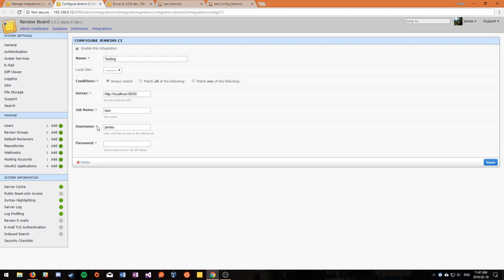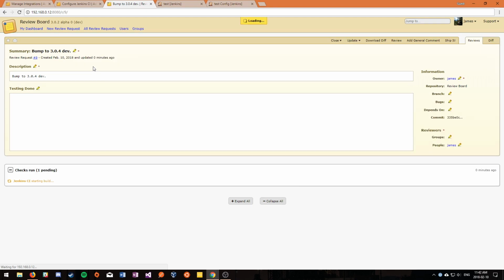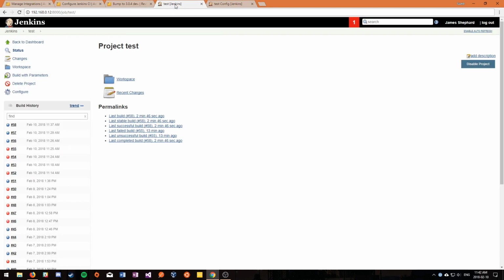So let's say we've made a draft review request that we want to publish as well as automatically test using that Jenkins job. So we'll click publish. Review Board will now trigger that integration, which will then trigger a build on Jenkins. So you can see Jenkins starting build. So let's head on over to Jenkins to see what the build's doing.